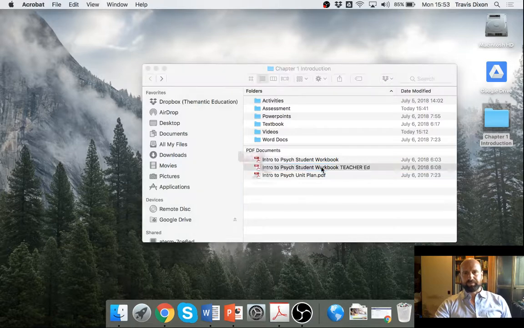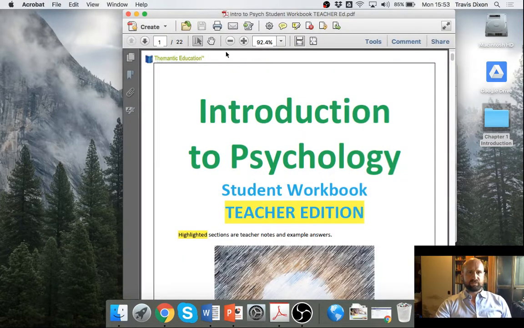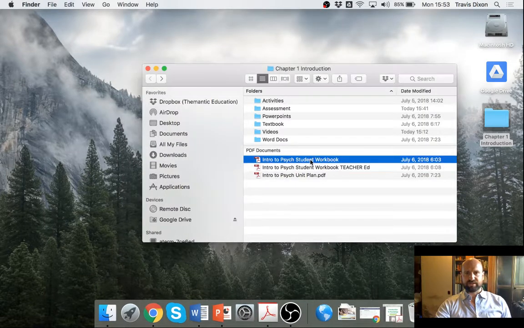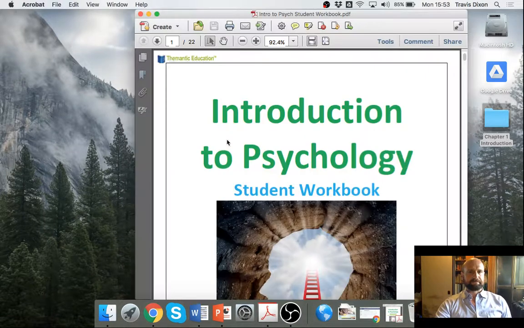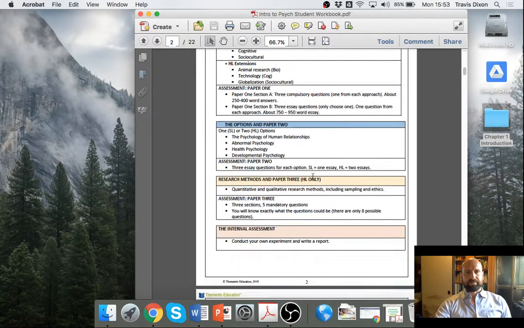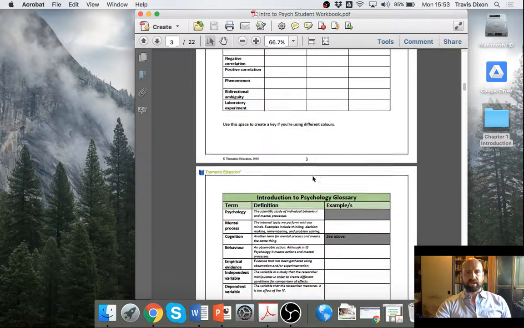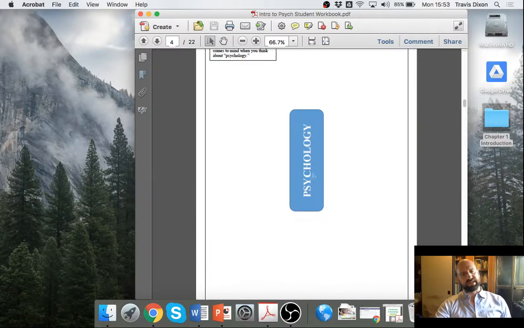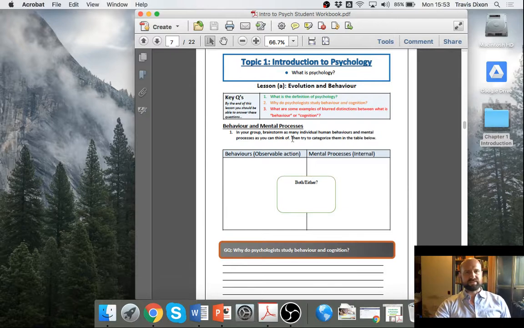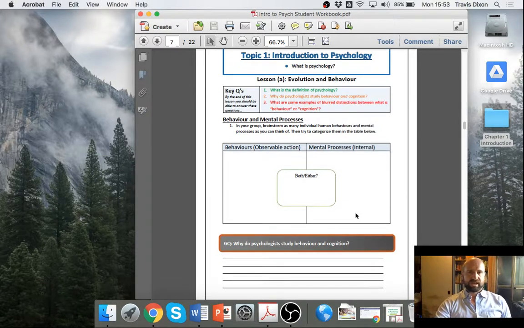Right, student workbook. Along with the unit plan, this is for the students. Actually, that's the teacher edition. We'll get to that in a second. Right, here's the student workbook. We've got 22 pages. This is a bit of a course overview and key terms, but everything for the activities is in the workbook. I've tried to make it about 1 page per lesson.